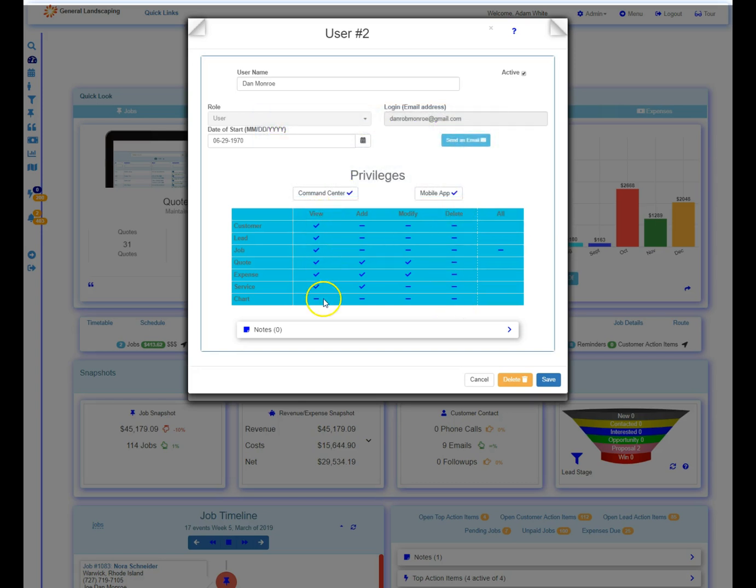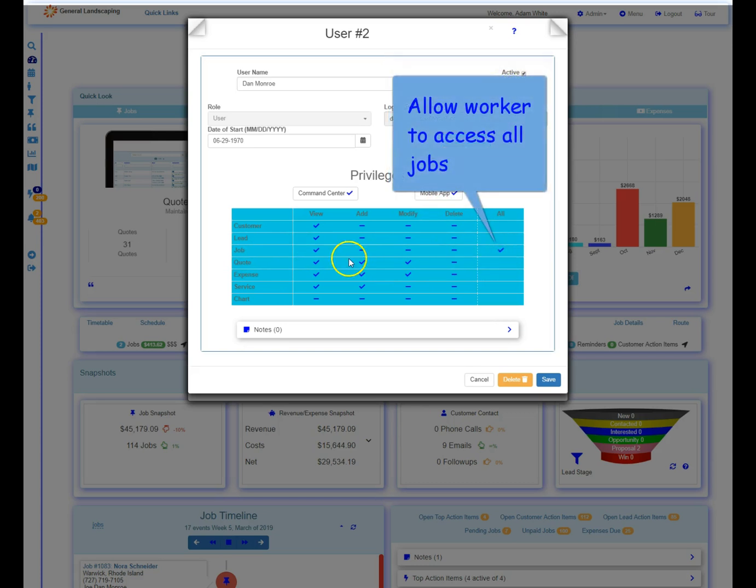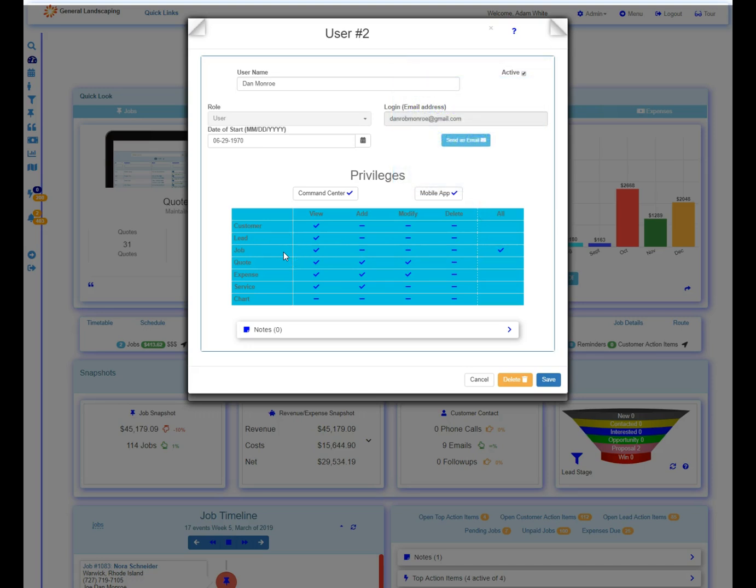They're allowed to view everything except for the charts. And they're allowed to add quotes, expenses, and services, and only modify quotes and expenses. They're not allowed to modify any job, customer, or lead information. And this user is only able to view jobs that he or she is personally responsible for. If we click all, this user will be able to view all jobs, whether or not they're responsible for them.